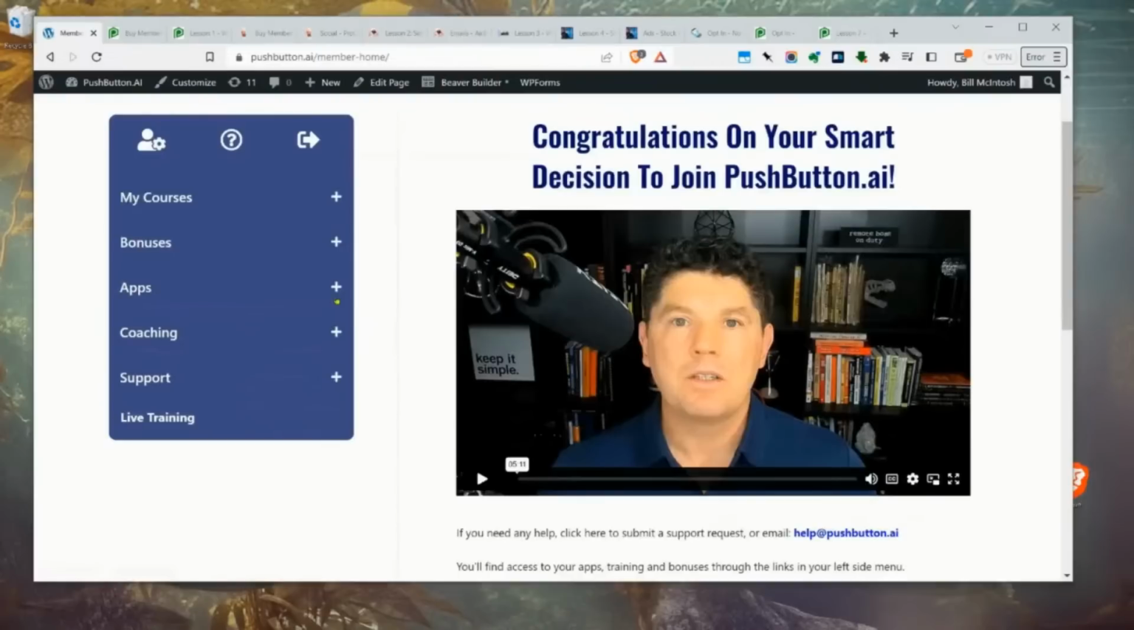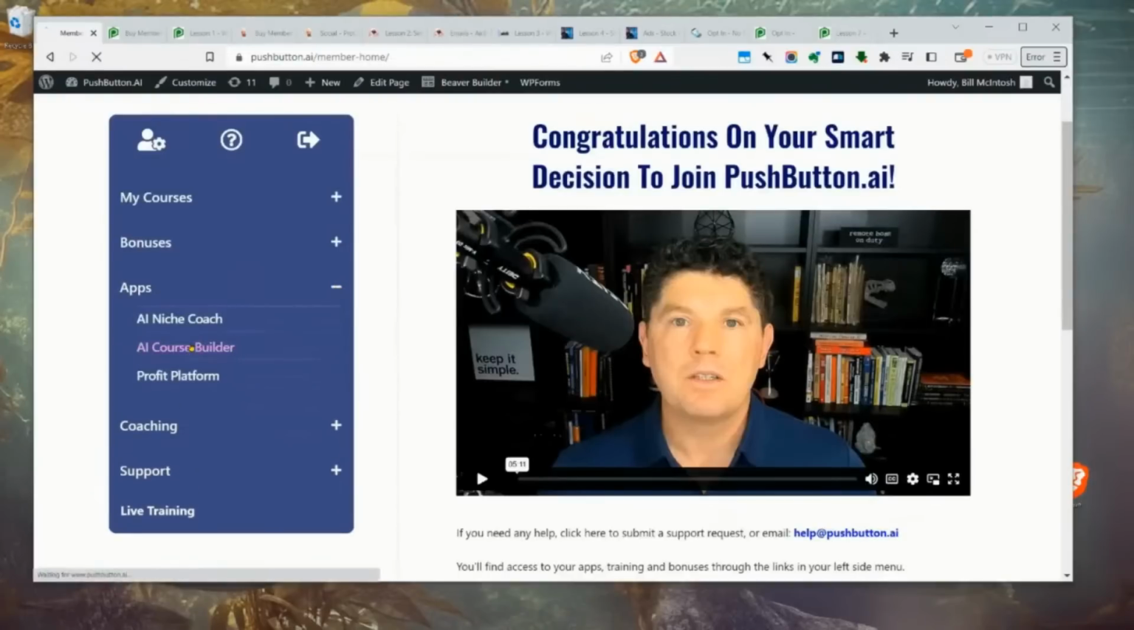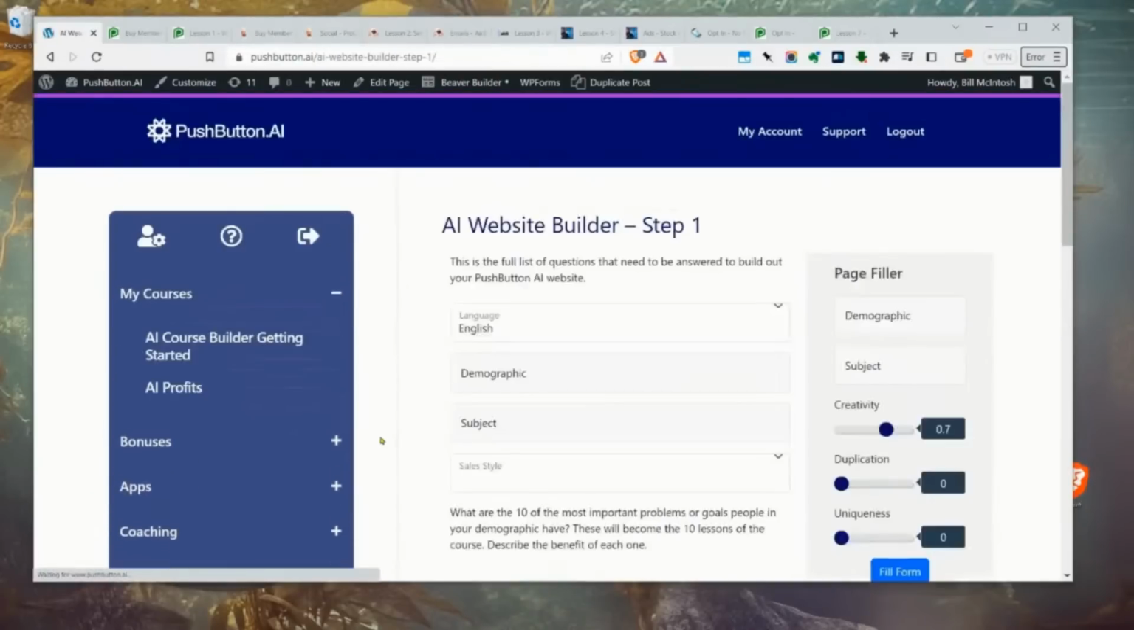So what we're going to do is we're going to go in here. We're going to go to the AI course builder. That's what I'm going to demo for you today. And this is the first of many different products that will be released under Push Button AI. And by the way, you'll get all of those future products when you join our early bird program. We'll talk about that in a little bit. And so the course builder has two sections to it that you're going to want to take a look at.